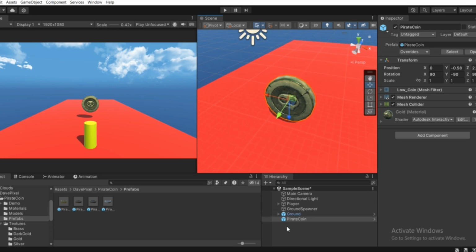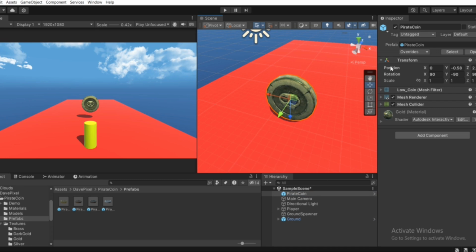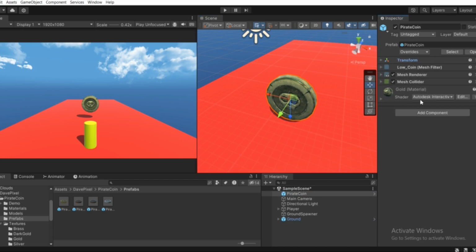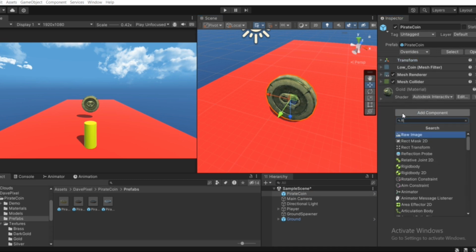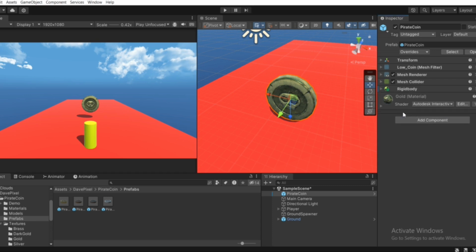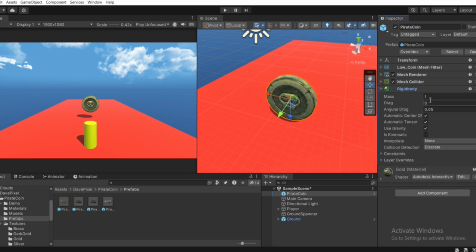So let's do that. Let's select this. I'm going to drag this coin to the top of my hierarchy so I can see it all the time, select the coin, go over to inspector, click on add component, and find the rigid body and attach that. We're going to set the mass to 0. Or you can set is kinematic to true instead of setting mass to 0, so it will not fall down due to our gravity.